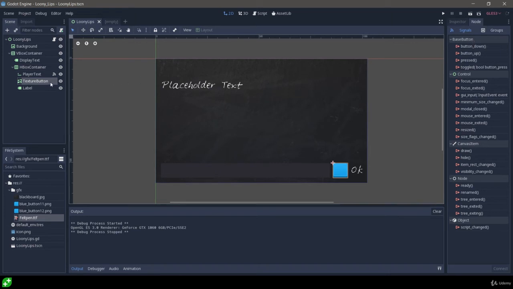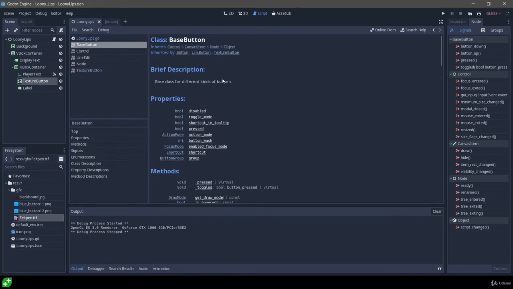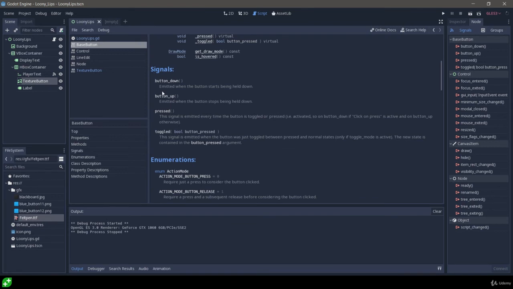How do I know that? If I right click on it, and I go to Open Documentation, right at the top here, inherits base button, control, canvas item. Remember when I showed you that button that doesn't take a texture? That's the base button. And I can even look in here and see what the signals do. So button up, button down, button up, pressed and toggled.